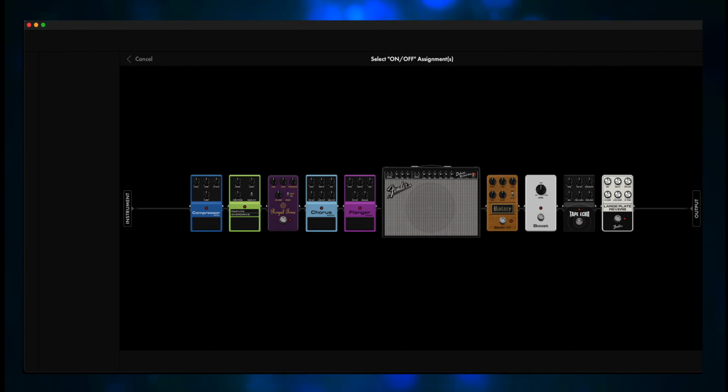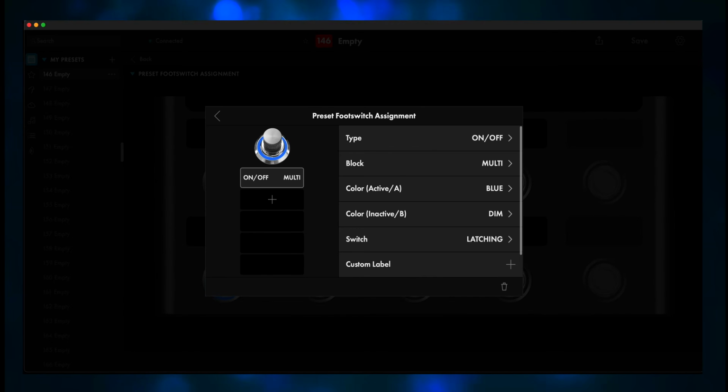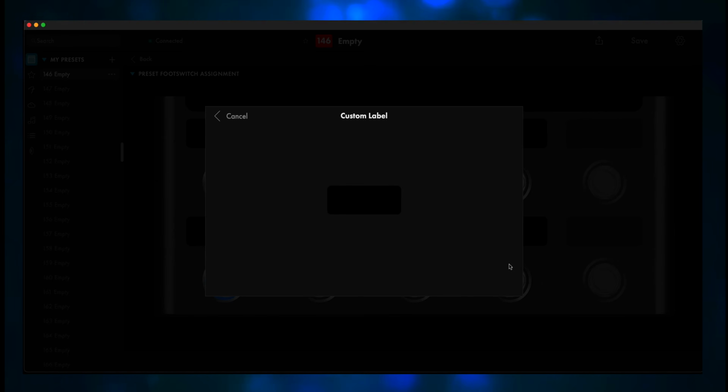You get brought back to your preset and it looks like all of the blocks are active, but really they're not. Click on the same blocks that you activated in the first step, and you can see the blue triangles underneath the ones that I chose. Click on the blue confirm up here in the upper right hand corner. You're sent back to the preset foot switch assignment panel. Block is going to be multi, active color is going to be blue, inactive color is going to be dim, switch is going to be latching, you don't want it to be momentary. Custom label is intro, click on the blue confirm.